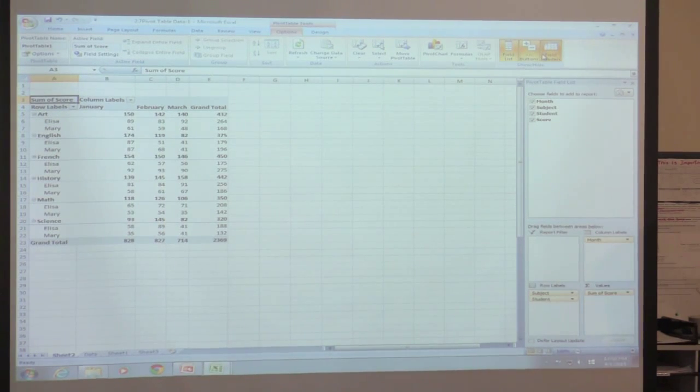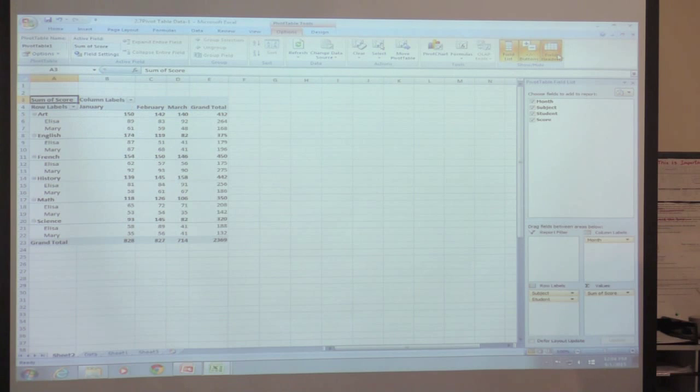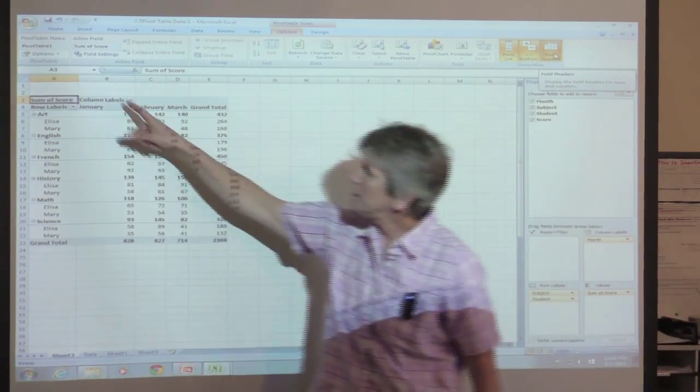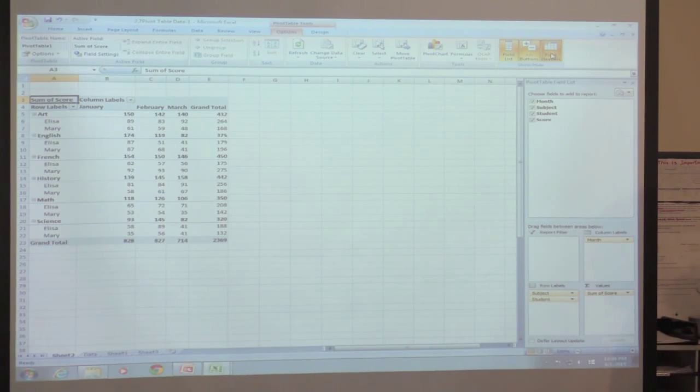But there's a button over here, top right, where you can just click that, and those row labels and column labels will go away. It's called field headers. It's under the pivot table options, the very far right button. And what it does is it just toggles these column labels and row labels on and off. Again, those can come in handy if you want to do some filtering on those labels. But let's leave them on for right now.